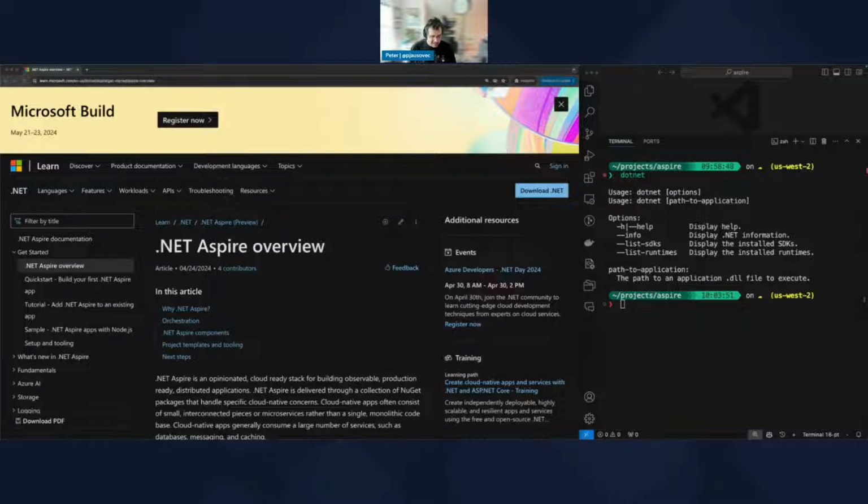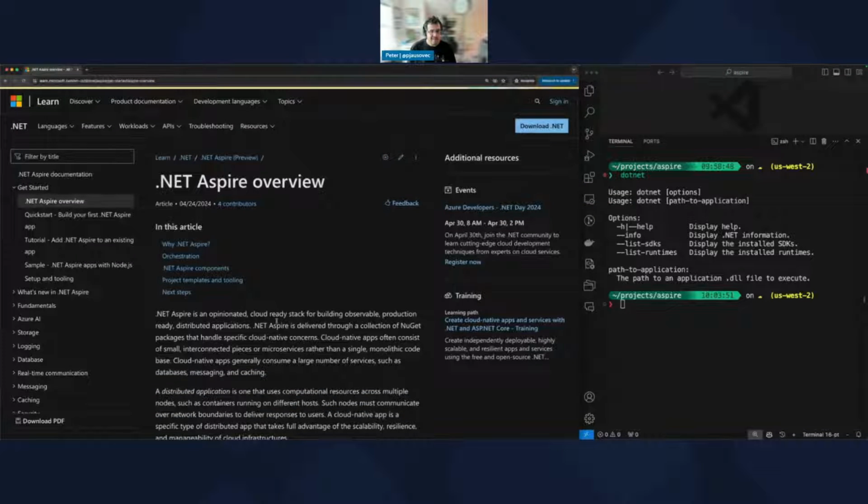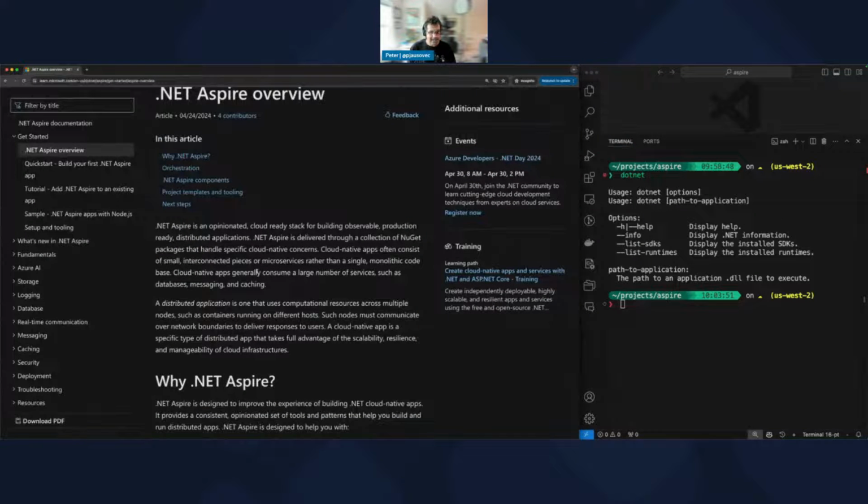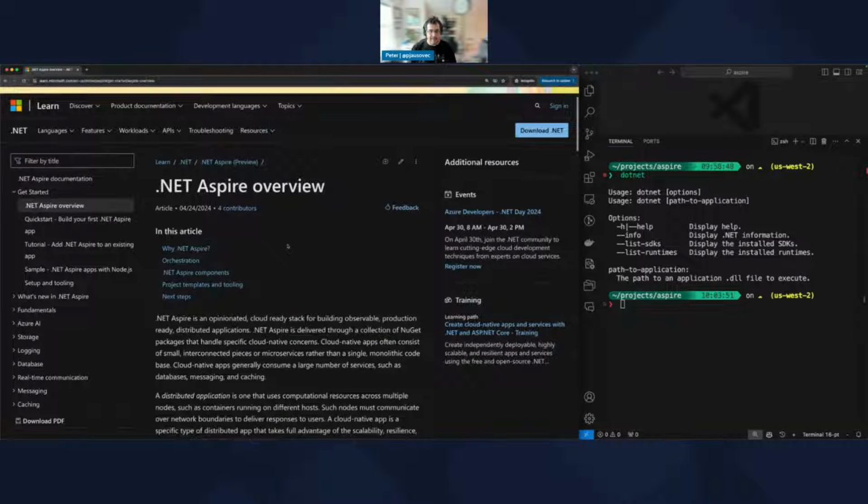.NET C Sharp world. This Aspire thing is basically, as they say here, a cloud ready stack for building observable, production ready distributed applications. I'll try to deconstruct this today and see what it is, how it works, and what one can do with it.